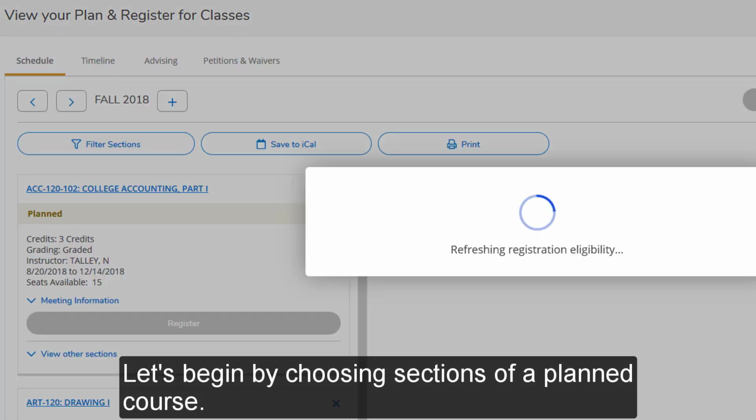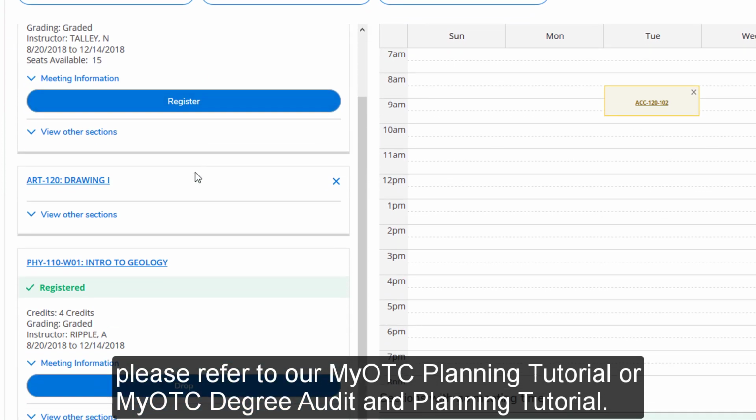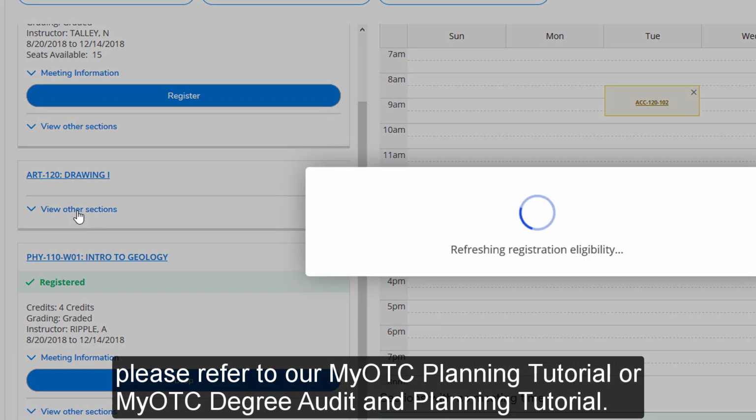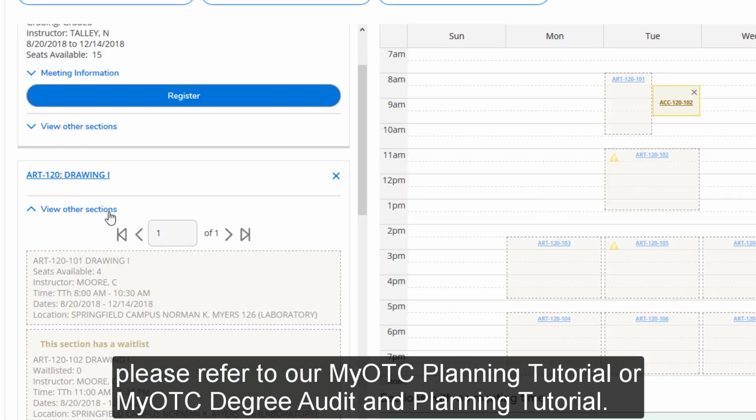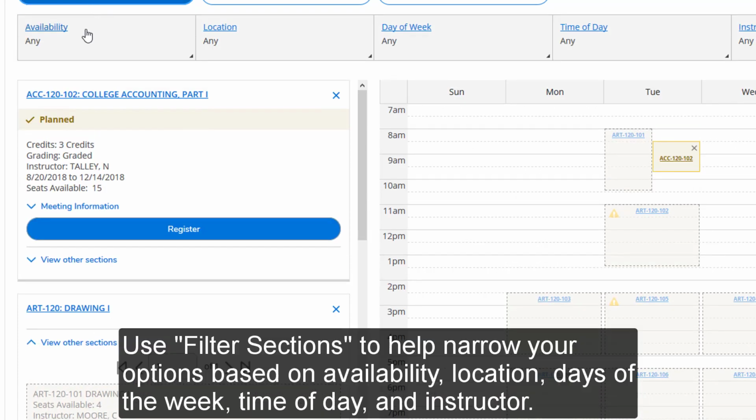Let's begin by choosing sections of a planned course. If you haven't already planned a course or would like to choose a different section, please refer to our MyOTC Planning tutorial or our MyOTC Degree Audit and Planning tutorial. Planned courses appear in the left-hand menu.